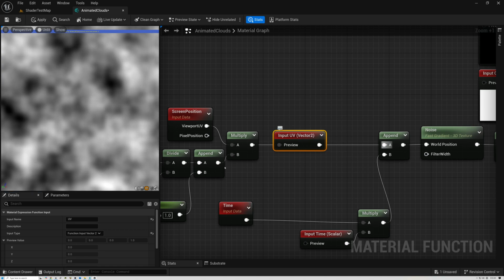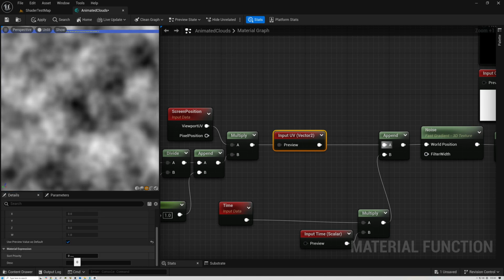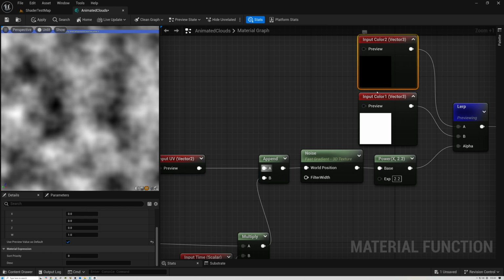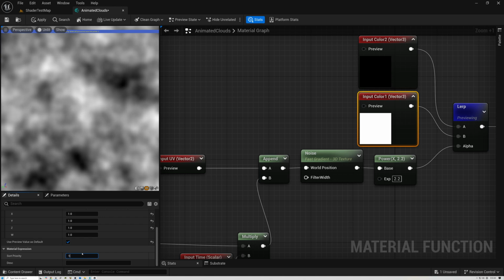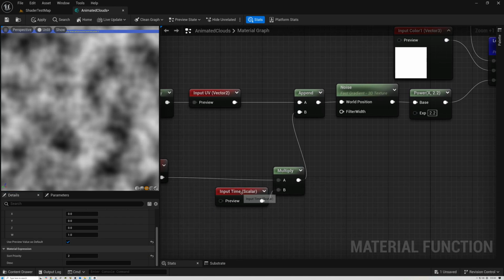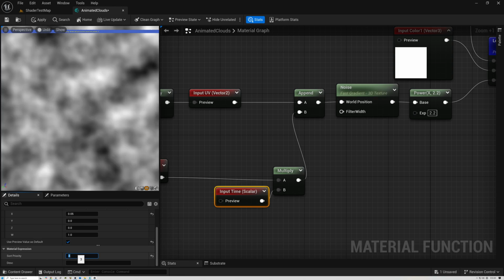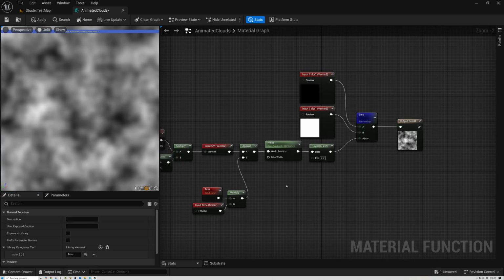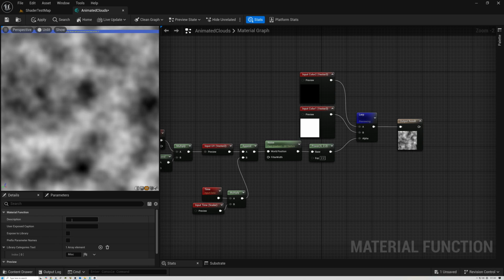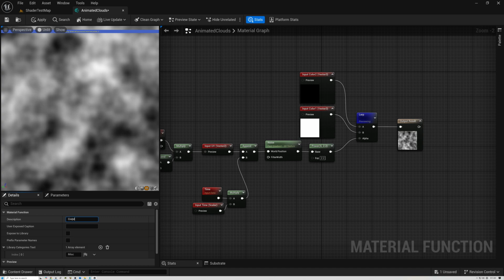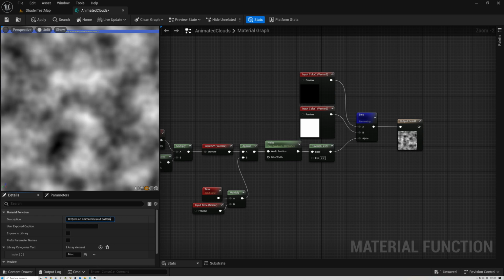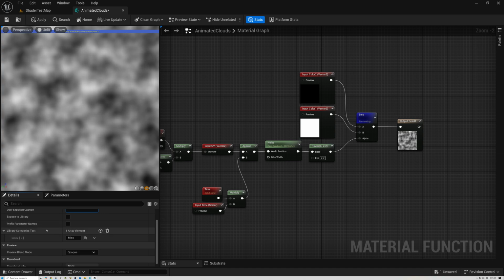Okay, so this is going to be my first input, and so I come down here and set sort priority to 0. I want my colors to be my second input, so I'm going to set the sort priority on this one to 1, and the sort priority on color 2 to 2, and then my last input here is time, so we'll set the sort priority on that one to 3. Okay, and then the last thing that we can do, for convenience, is set a description here. I can say something like creates an animated cloud pattern.